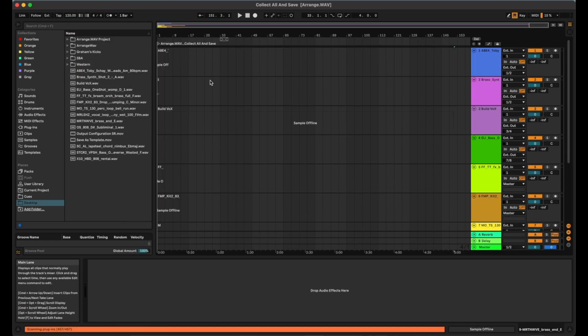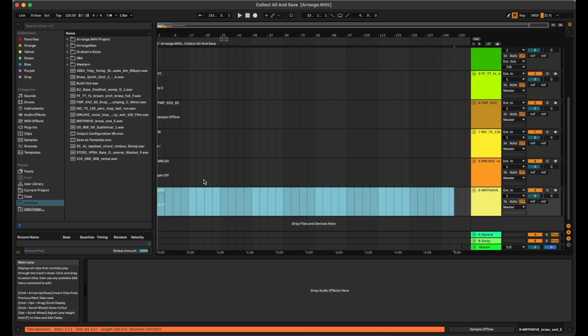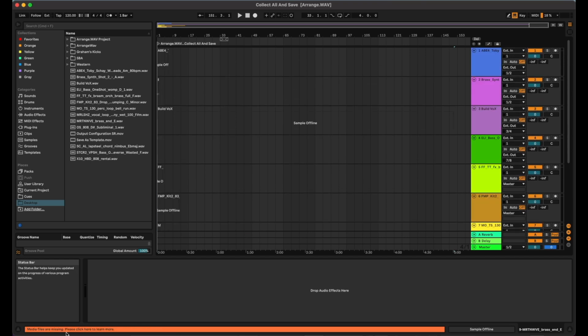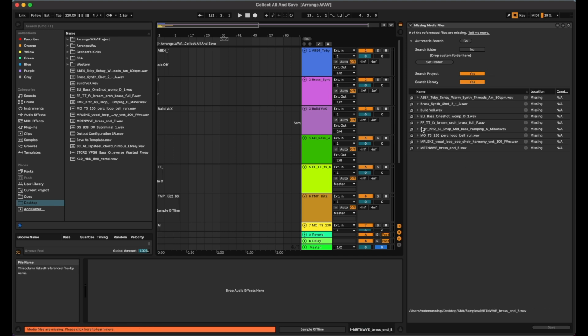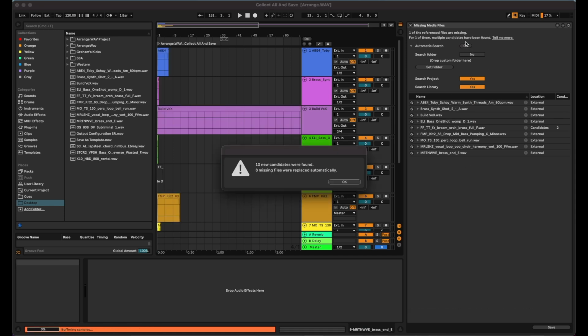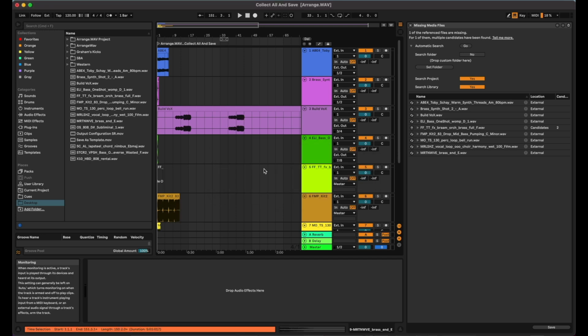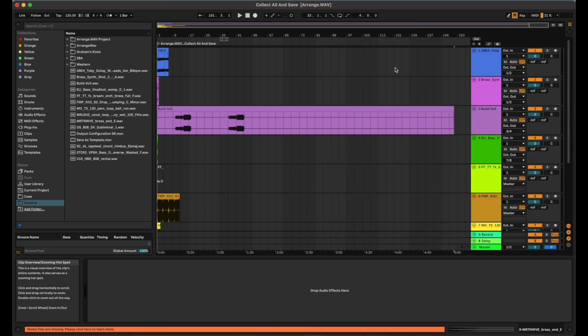There's all our clips, and it says sample offline. So we need to find those. So I'll look down here at this little red area, click on that, and it shows us our missing files. I'm just going to do an automatic search because I know they'll find them in the desktop. There they all are. Yay, we didn't lose all of our work.